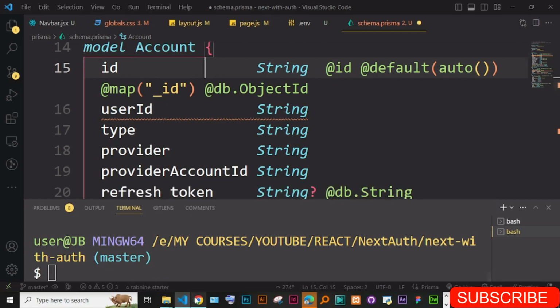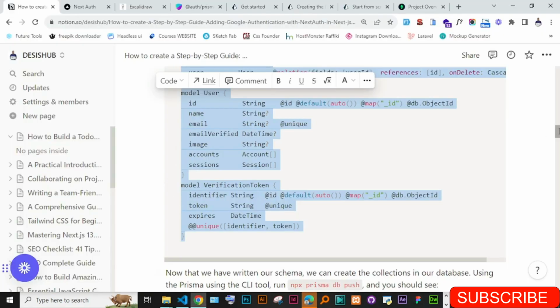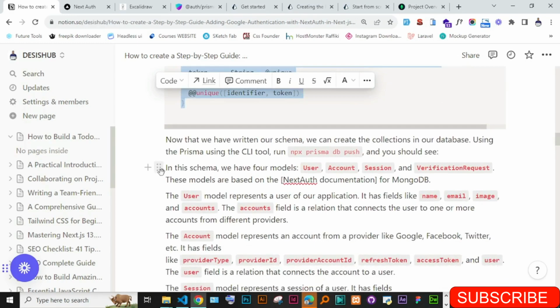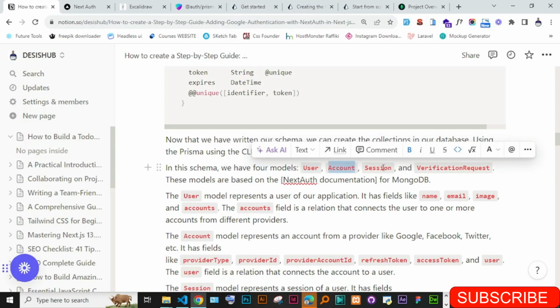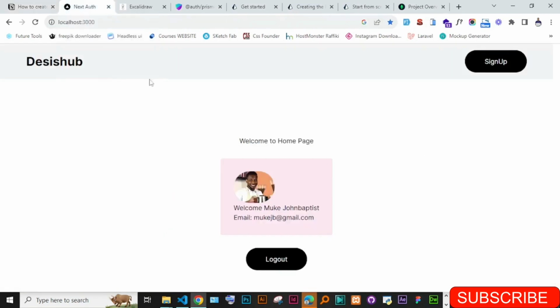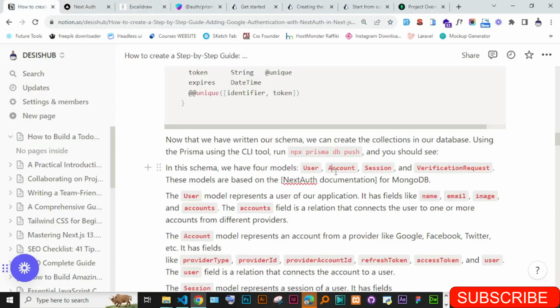If we go back here in this schema, I'll try to explain it. In the schema, we have four models. We have the user, the account, the session, and the verification request. Actually, we do not need all these models here. The most important one is actually the user account. But if you are going to continue with this project and add something like forgot password, let me just explain why we need any of these other models.